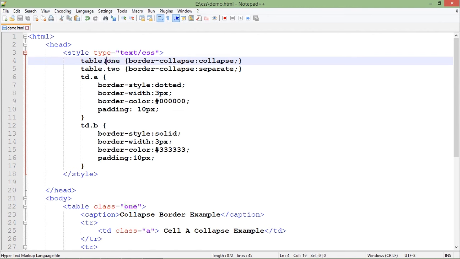That makes sure that this one class can only be applied to a table type. Otherwise you can apply a class to any particular tag, but here I made sure that this class 1 and class 2 will be applied to the table only. So for both the tables, I have taken a different border collapse.